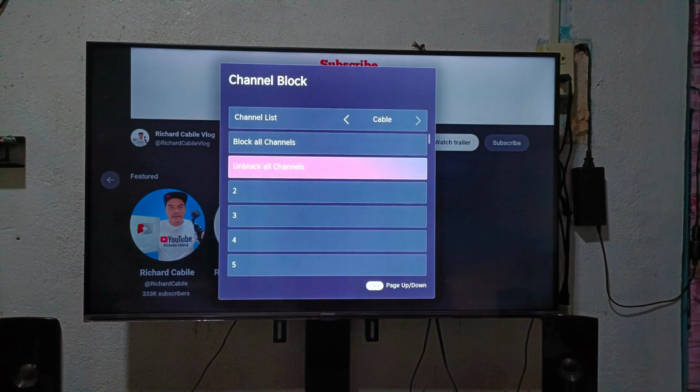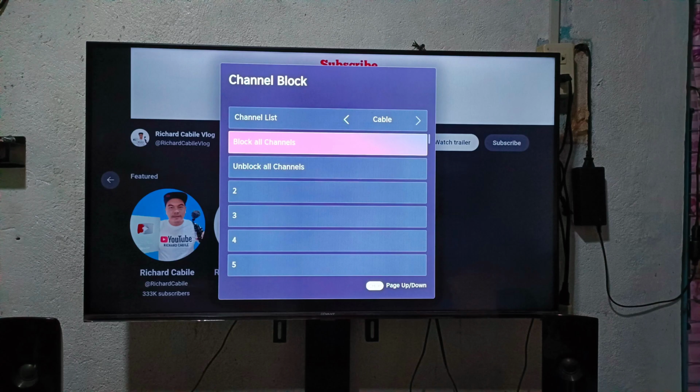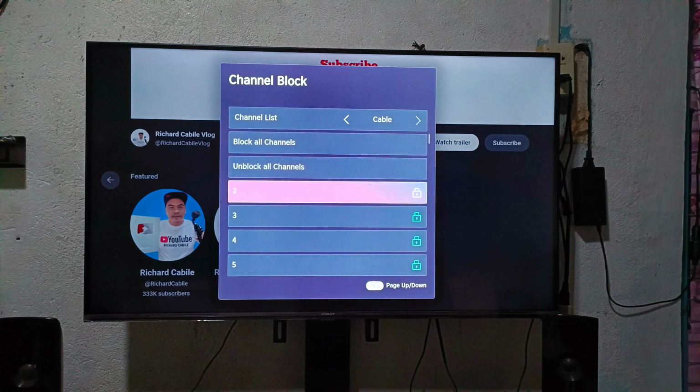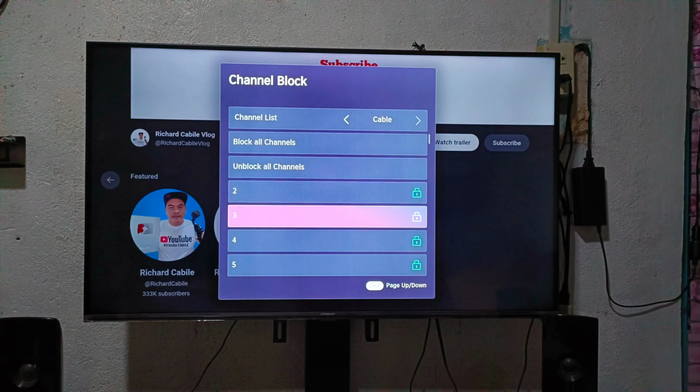So you can block all channels or unblock all channels. For example, I block all channels. So you can see the lock icon on the right side of this channel. So that's it. We have successfully blocked all channels.